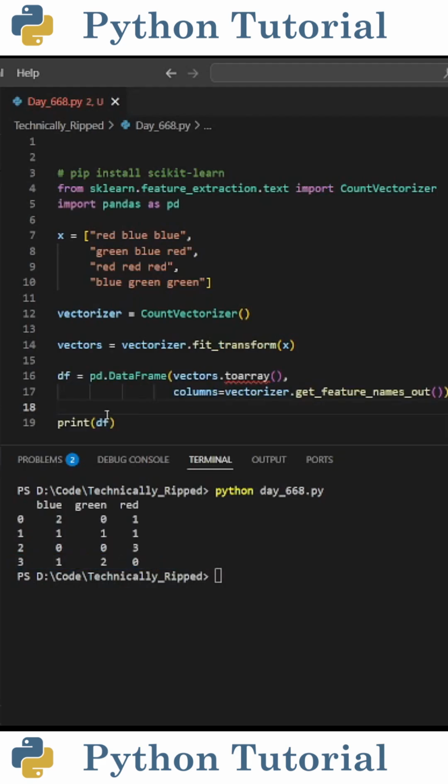To turn this into a pandas data frame, I would create a variable called df and set it equal to pd.DataFrame, and in parentheses, the first thing I put is the 2D matrix, which for this example is vectors.toarray with open and close parentheses. Next, I need to set the column names equal to the key. To do this, I set columns equal to vectorizer.get_feature_names_out with open and close parentheses.